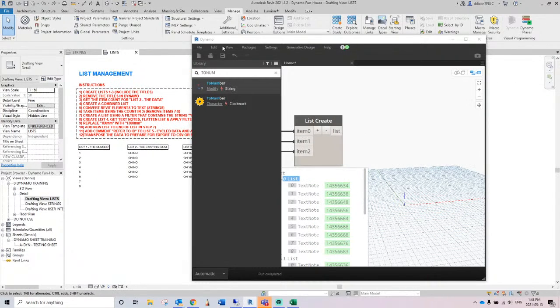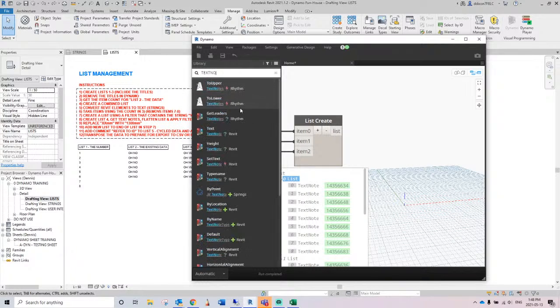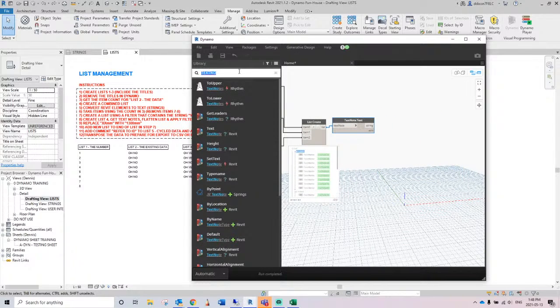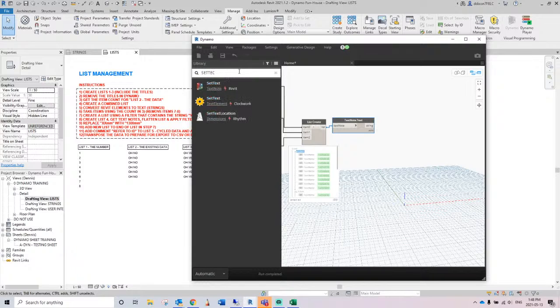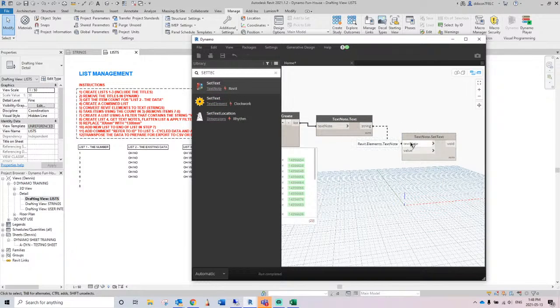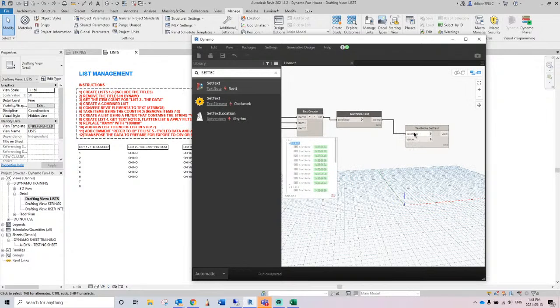And then I can convert that to text note. And then I can go to set text, just because I'm mean. And I'm scared to do this. String text note. What am I doing here? Text note string. Yes. No, I'm plugging in the text note.